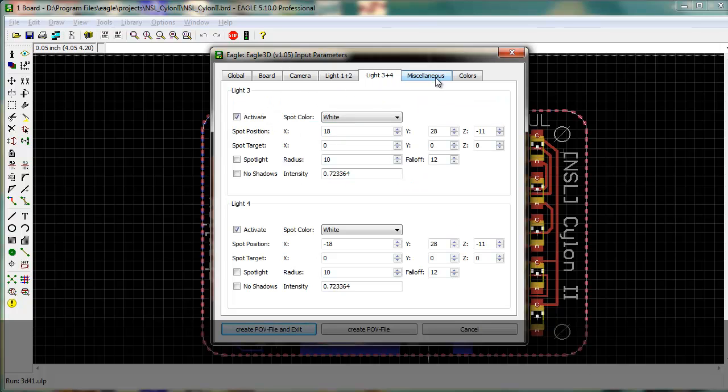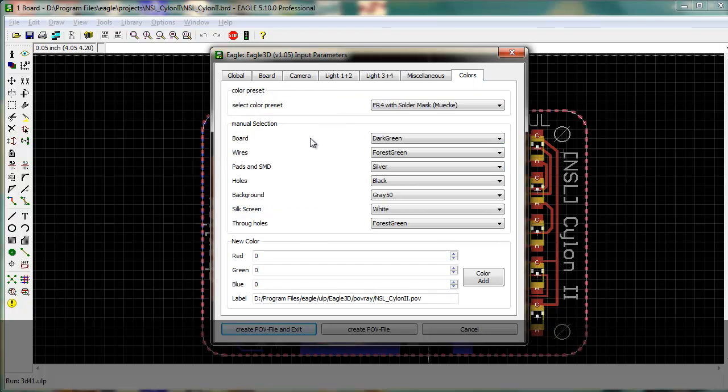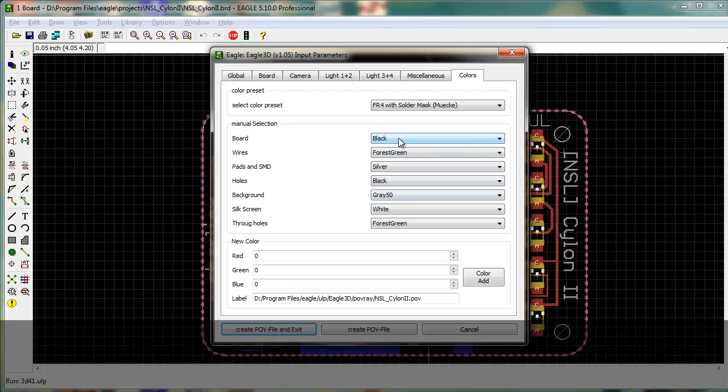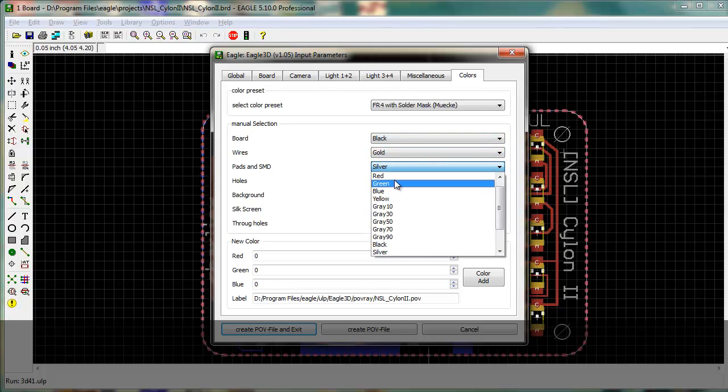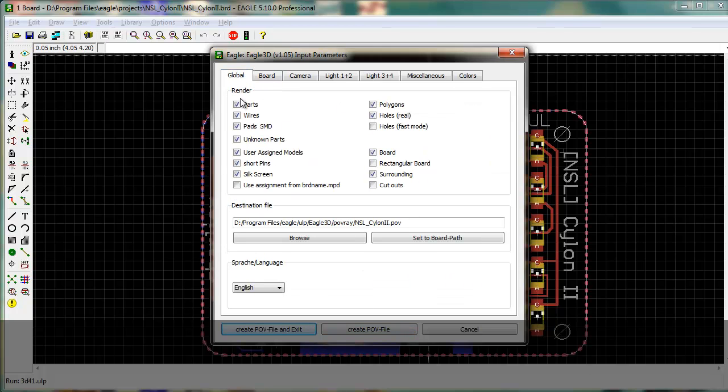Some light settings, you can look through those yourself. I added in 121 for my silk screen, and then you can change the colors as well if you want. Let's have a black board with some gold wires. Why not? Let's have gold everywhere. Holes black, background gray, silk screen, let's leave that as white, and forest green for some reason, god knows why. And once you've done that, that's set up.